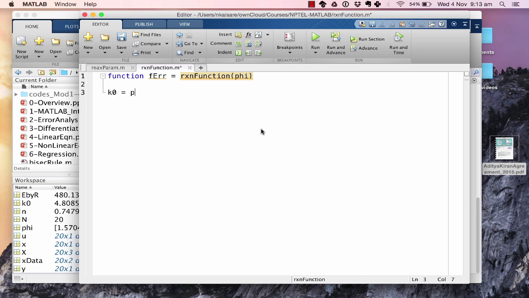Okay, so our k naught is phi 1, our e is phi 2, and our n is phi 3. Rate of reaction is going to be nothing but k naught multiplied by exp of minus e by RT. So e over here we are using for e by r, so e by r dot slash t, multiplied by concentration C to the power n.